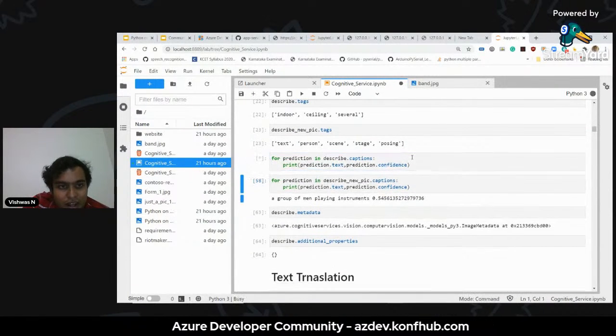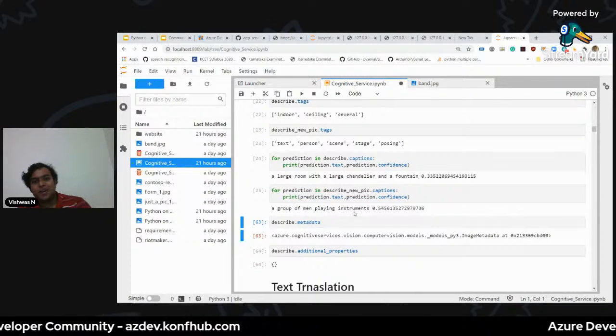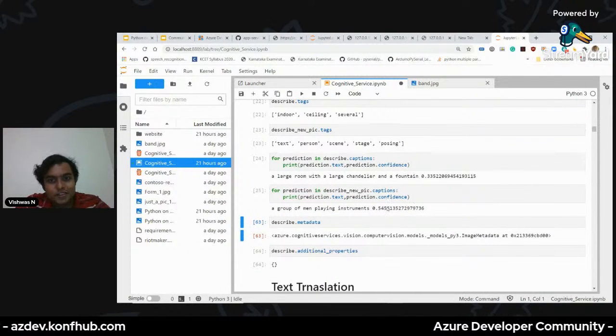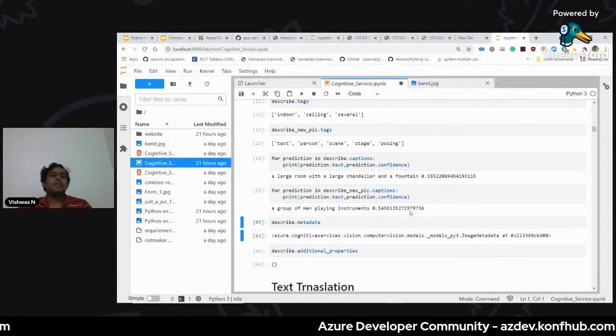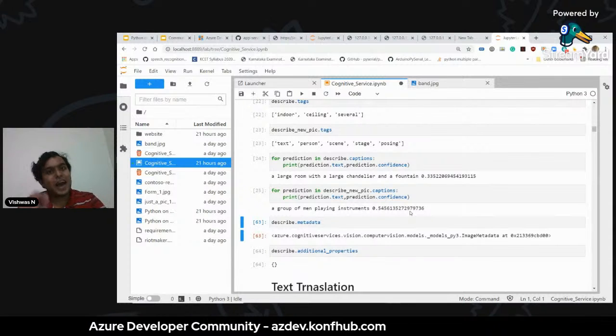So if I run this slide, it gives me the same thing. If I run, it's a group of men playing instruments. So the confidence is 0.54561, but it's like a very cognitive service. It is describing everything that is happening.